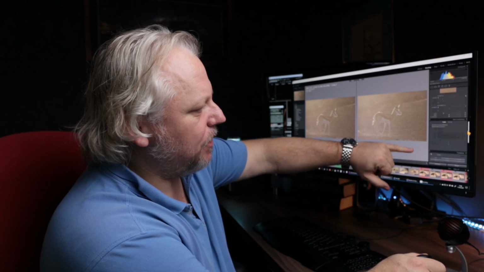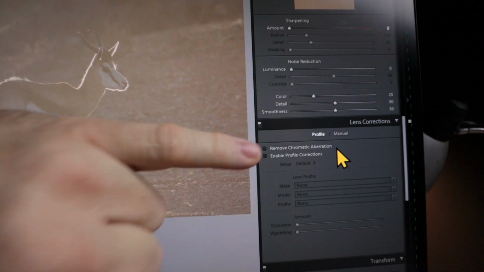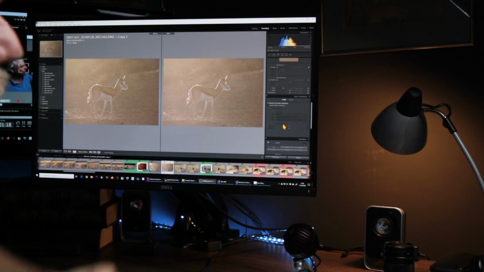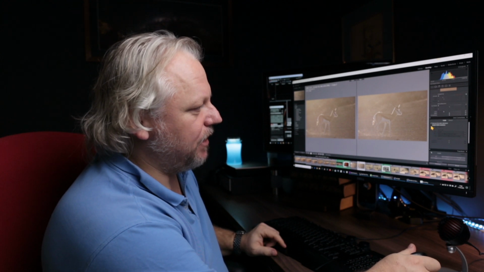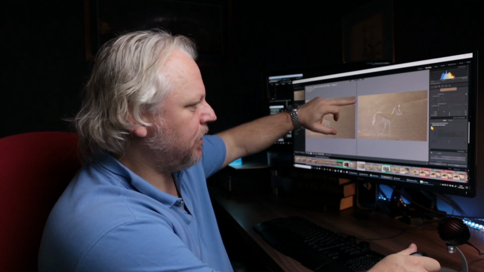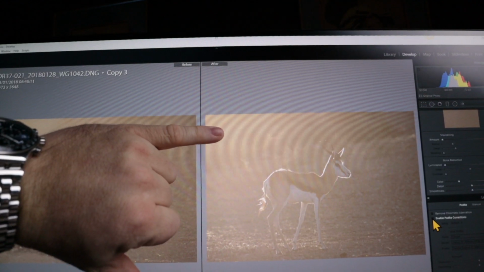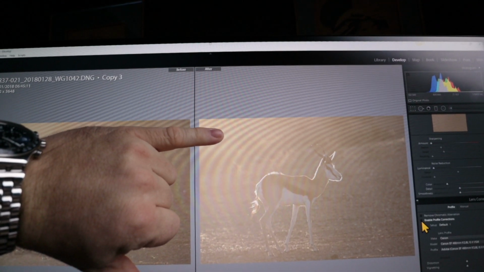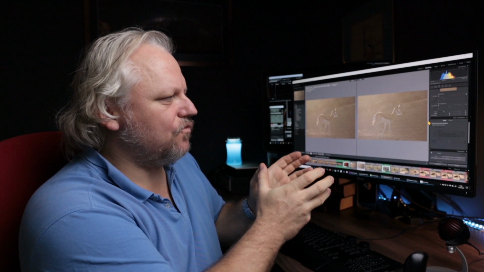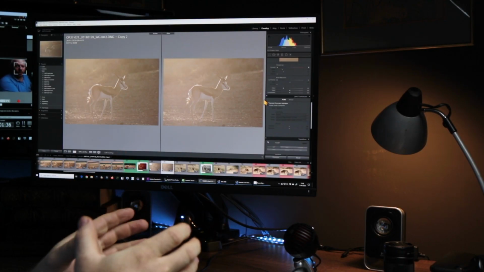And then down here below sharpening under lens corrections, we have two items: remove chromatic aberrations, which I like to turn on, and then enable profile corrections. I don't always like to enable profile corrections because if I flip in and out of this, what you'll see is the corner just gets lighter and darker. What it's doing with this very good lens, the Canon 400mm f2.8, is it's recognizing there's a vignette there and removing it.